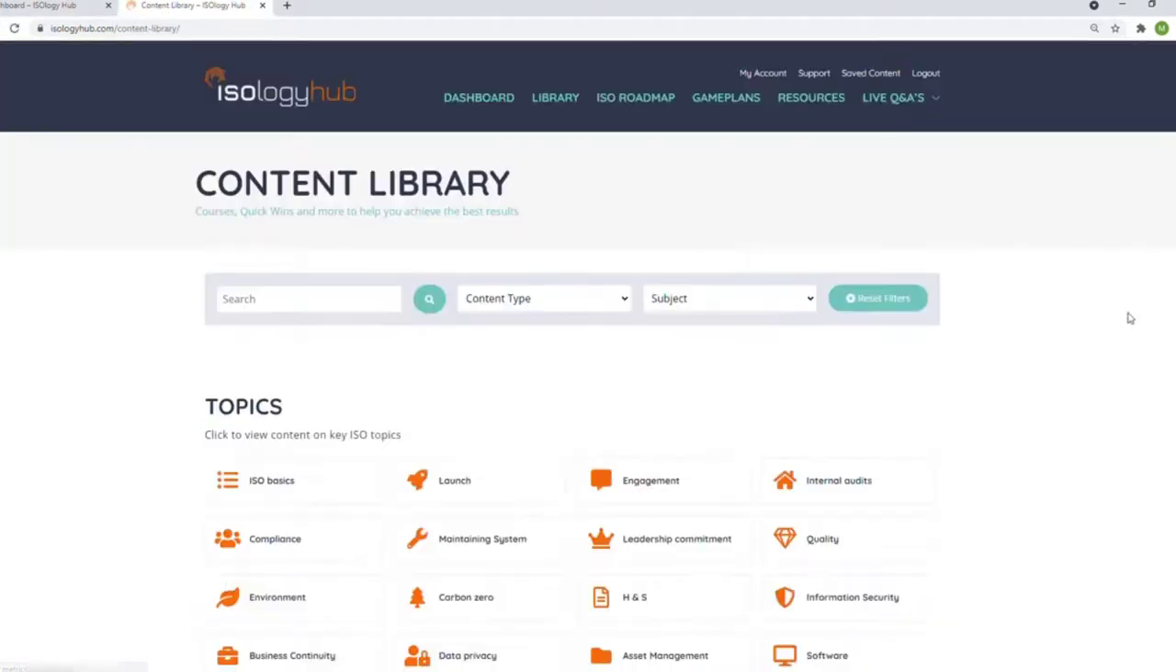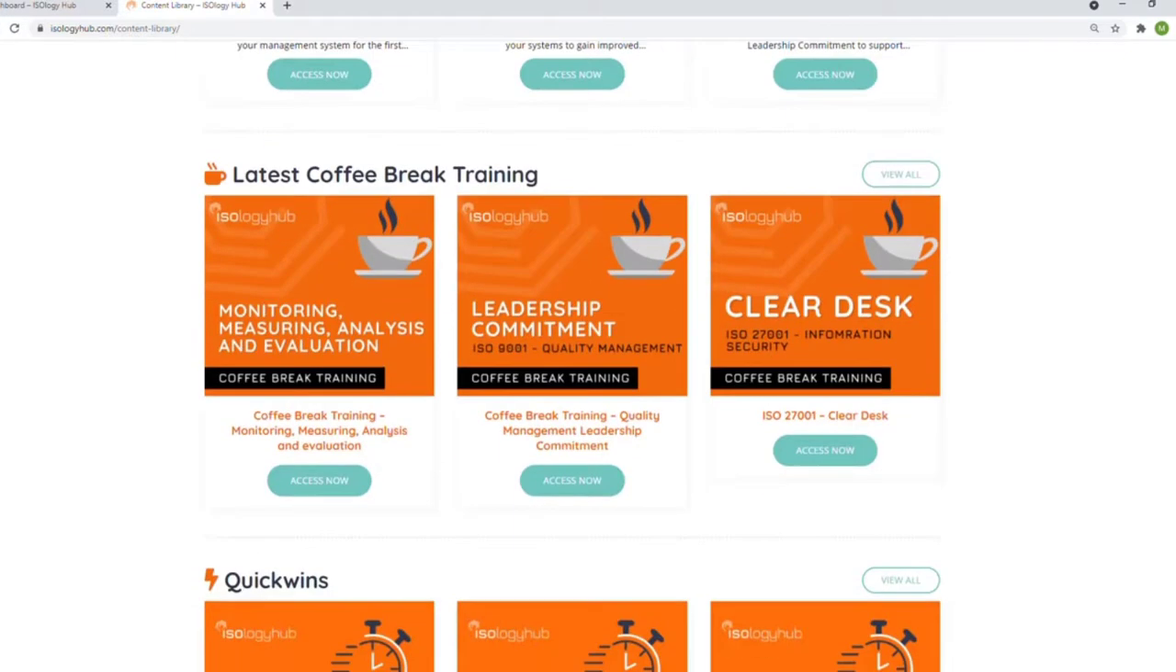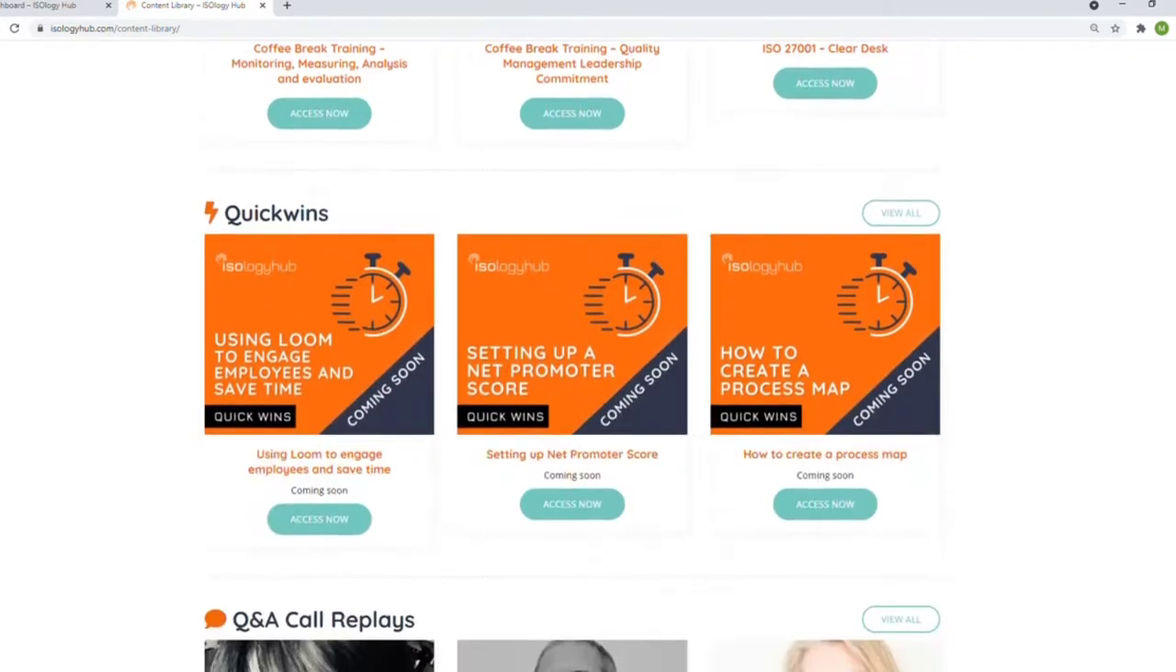So just heading back now to the library, we are going to go down here to our game plans. This is where you may already be certified to an ISO standard, but you just need an action plan to help you to address a specific issue. One example of that could be engagement, and we'll come on to that in a moment when we go into our game plans. The latest coffee break training, as I mentioned, and also quick wins.